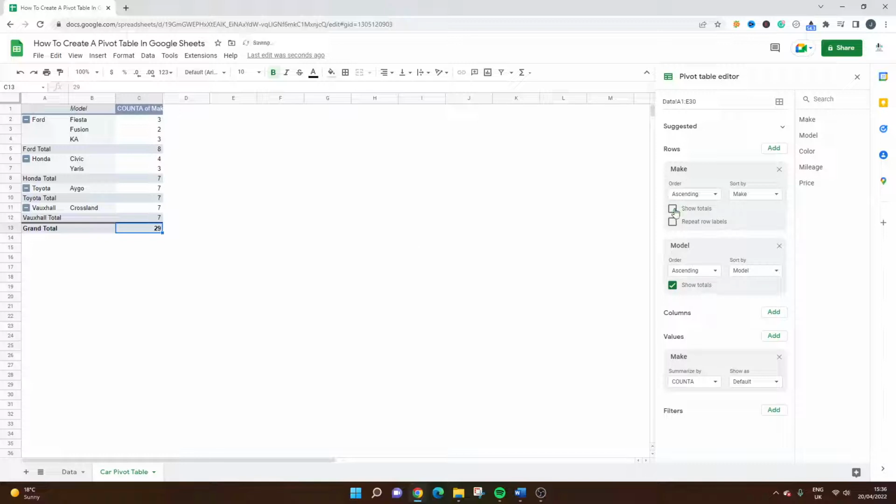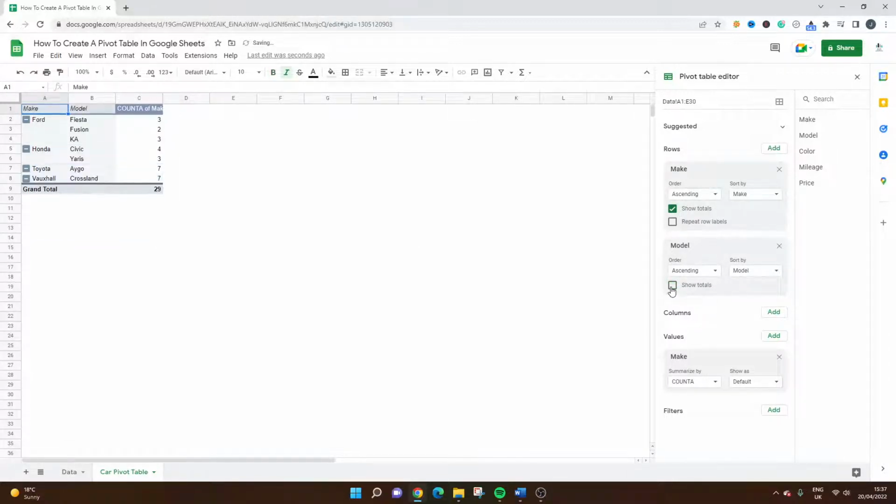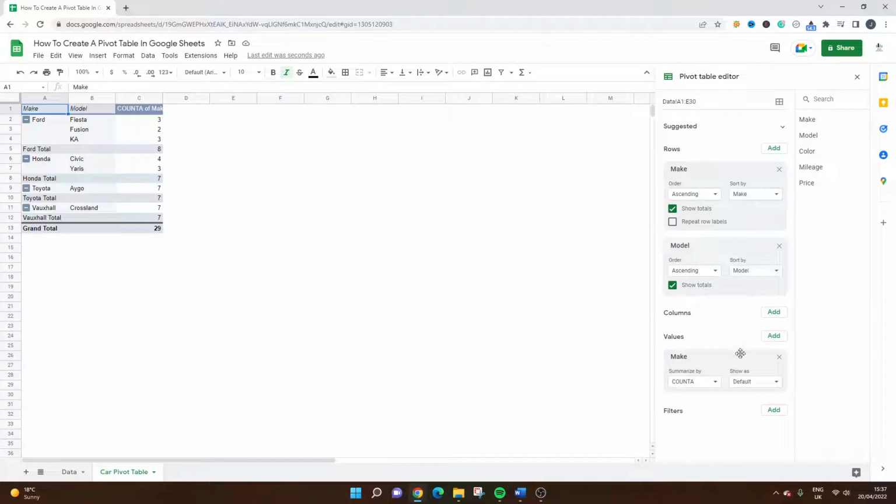If I was to remove that, then we're not going to see that total. And again, if you didn't want it against the models, you would remove that as well. So that really is a quick overview of how it can work. By default, you've got the count, but you can also change it as a percentage.